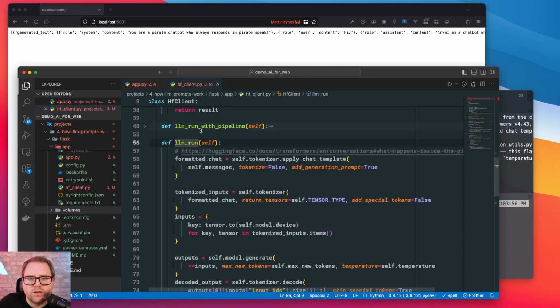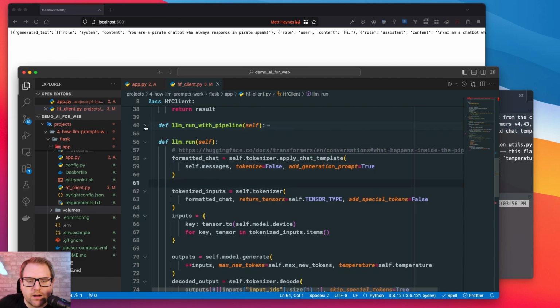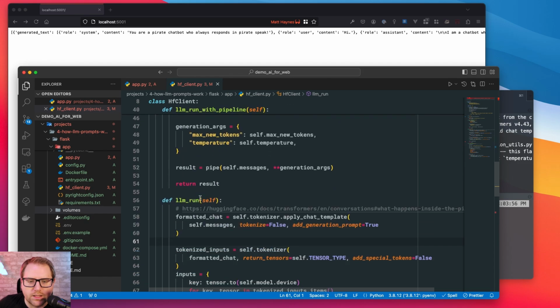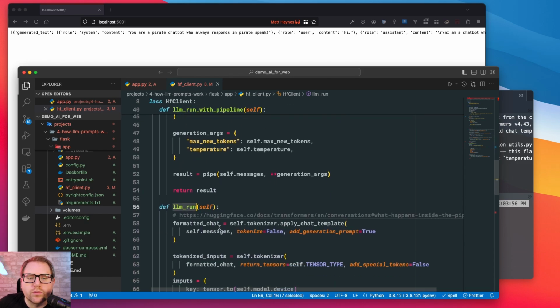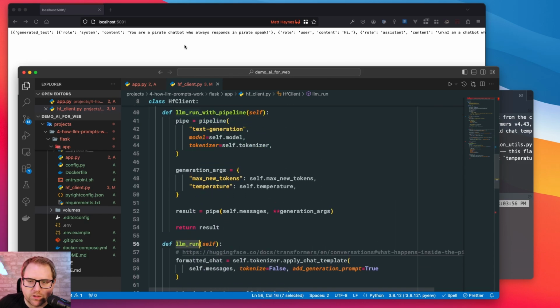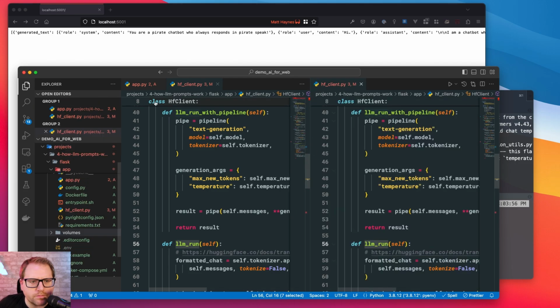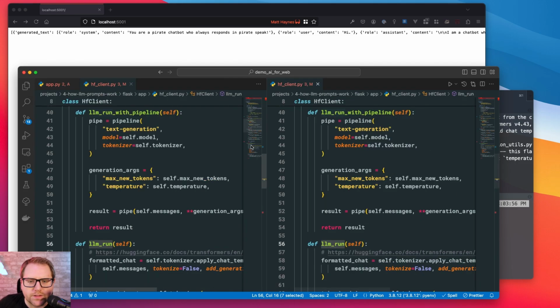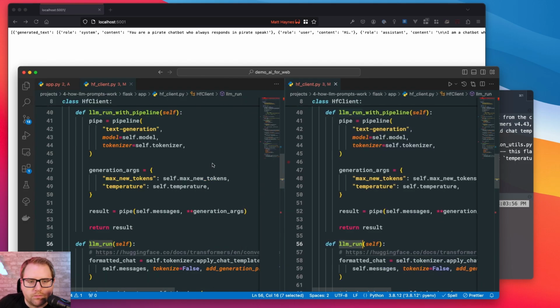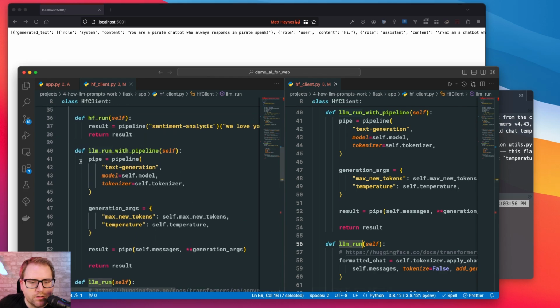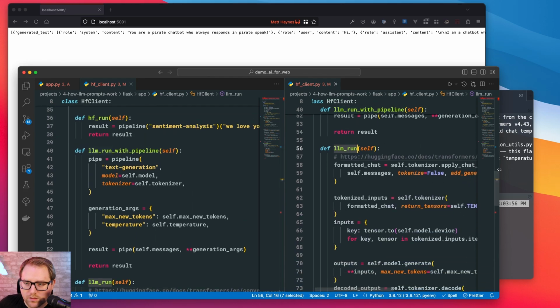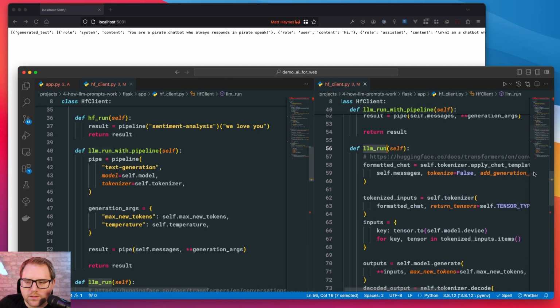So LLM run with pipeline versus LLM run, they produce the same result. The only difference is essentially that with the LLM run, we're doing manually what the pipeline would have done. So if we take a look side by side, pipeline here versus LLM run here, expand it a little bit.